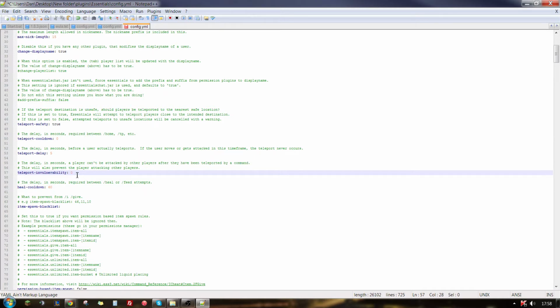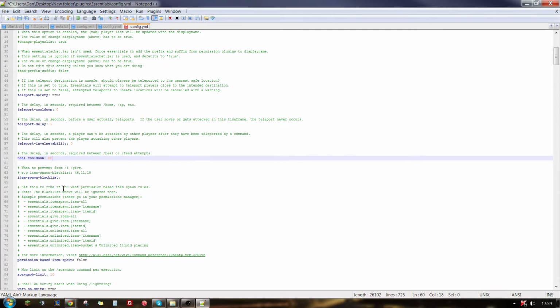So you can set that to 0, because you want someone to be able to be damaged straight after they teleport. Heal cooldown, that's for people that have the heal permission. If you don't have the heal permission, then you won't be able to use the /heal command, so you don't really need to change that unless you're giving someone the permission.